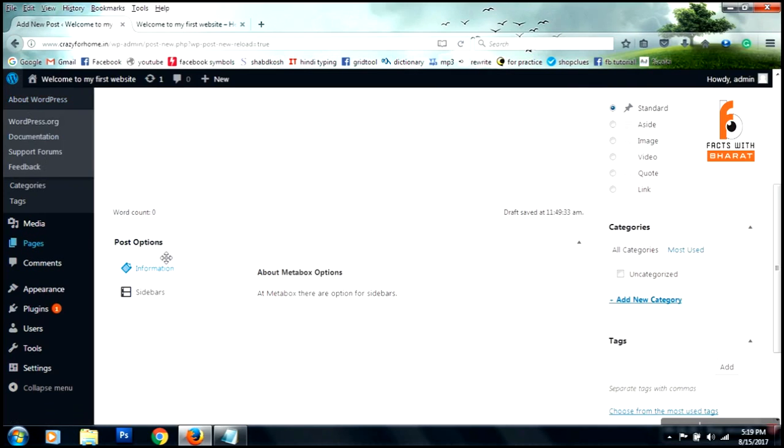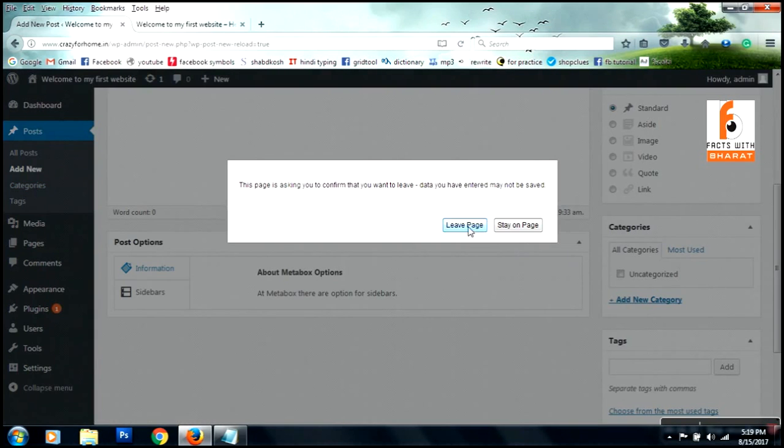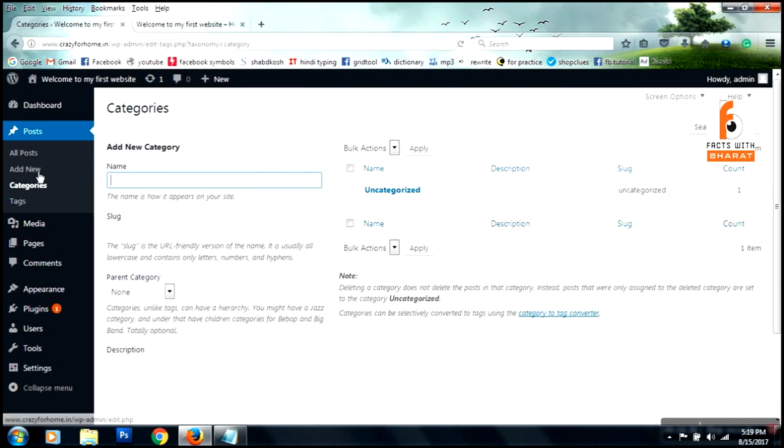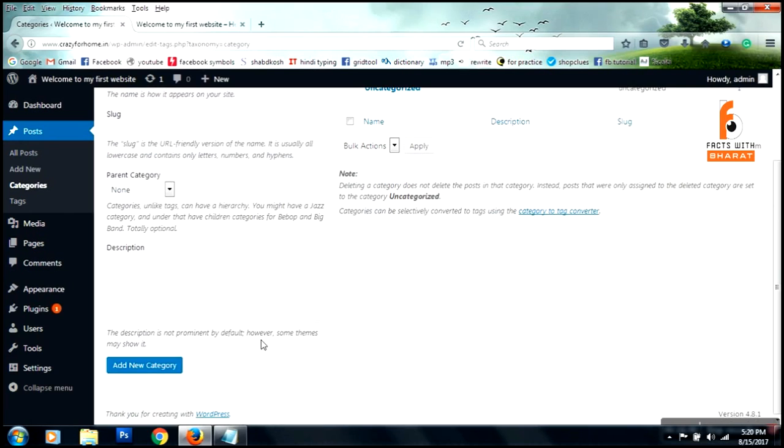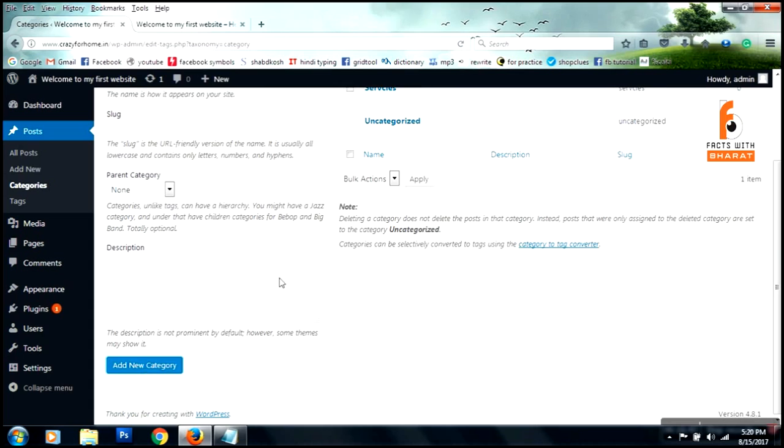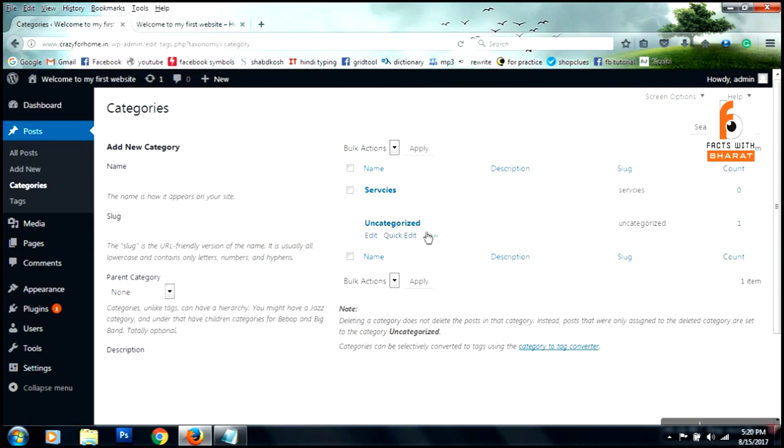This is category. We need to add one category over there in the post section, because we are going to add it in the services section. So we need to add a category like services. So leave this page. We need to create a category under the post section. We need to add it like services. This is our services category. Once you click on add new category, the services category has been created.